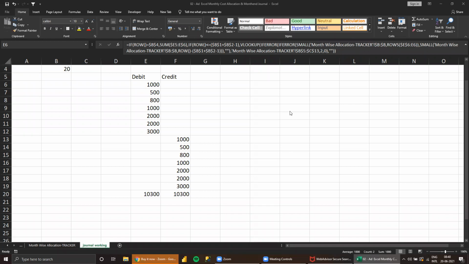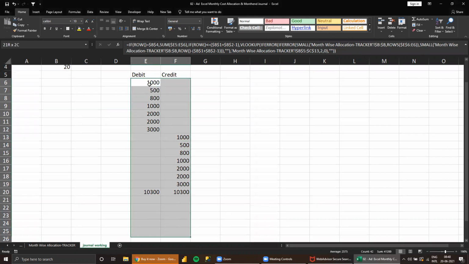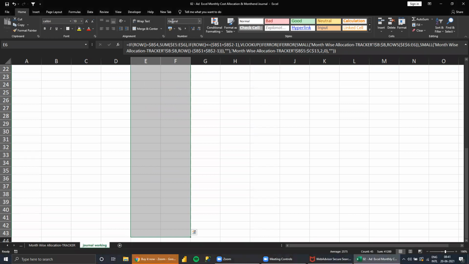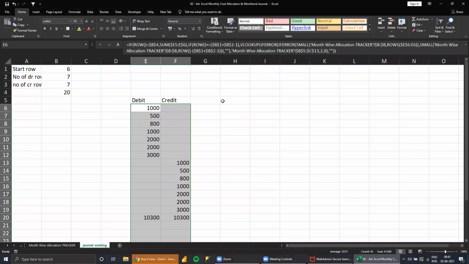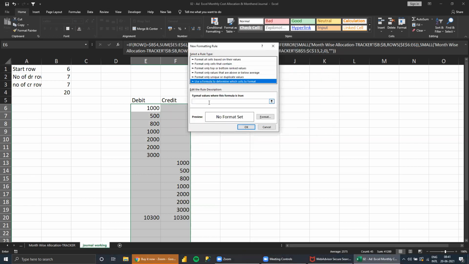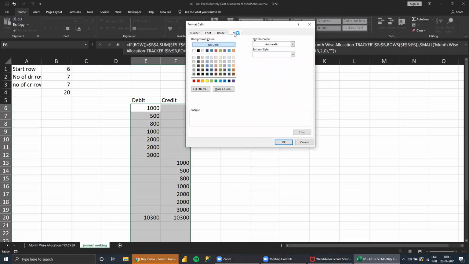Yes, sir. Okay. Now, so to get the highlighting, whatever the expected values you select here, then go to home, conditional formatting. So new rule. So new rule is use a formula, Excel. So row number equals this. Okay. So I need filling. So go to fill and change this color.